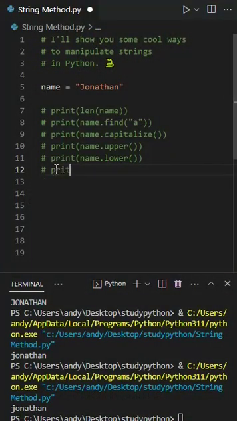isdigit is a method that checks if your string contains only digits, 0 to 9. It returns true if all the characters in your string are digits, and false otherwise.